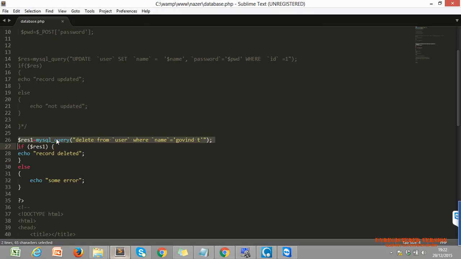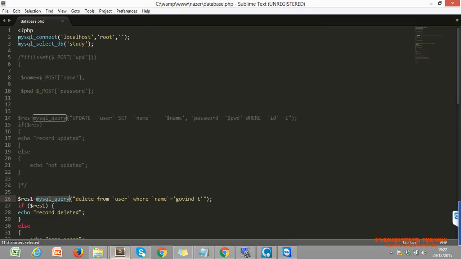mysql_query is the main function, and these are the common two lines for every query. If you want to communicate with the database, you have to use these two lines within your PHP script. Okay, now this is our simple database. We just learned insert, select, update and delete. These four are the basic commands. You will see more commands, and these four in more detail, as per our requirement. Okay, Nazar.